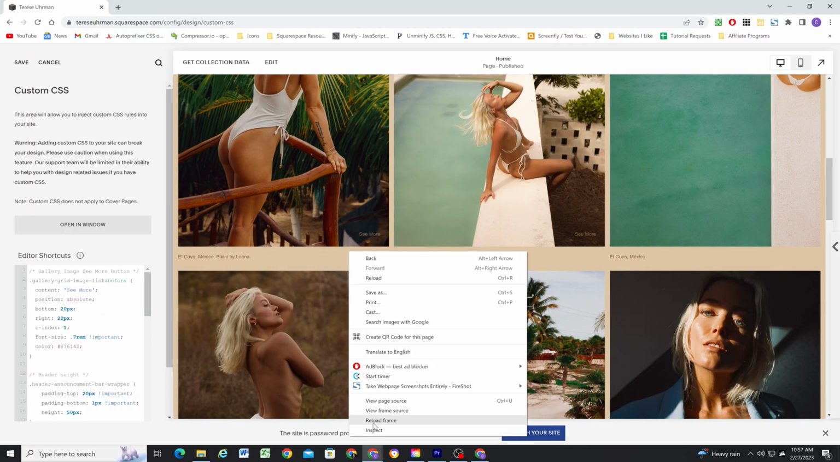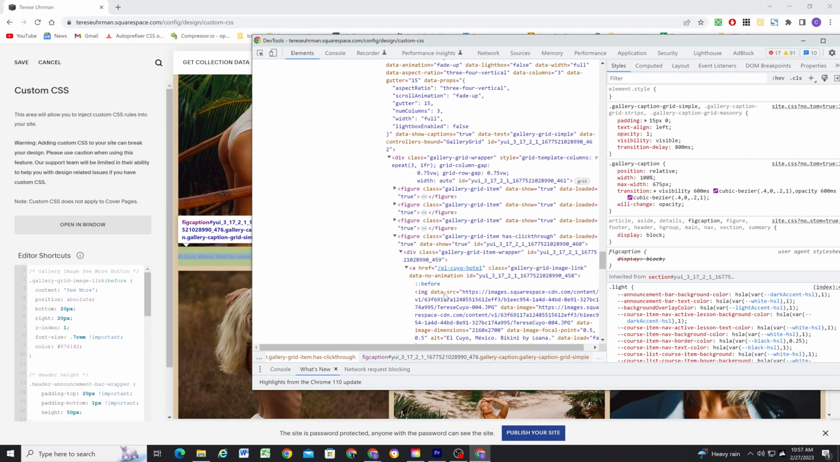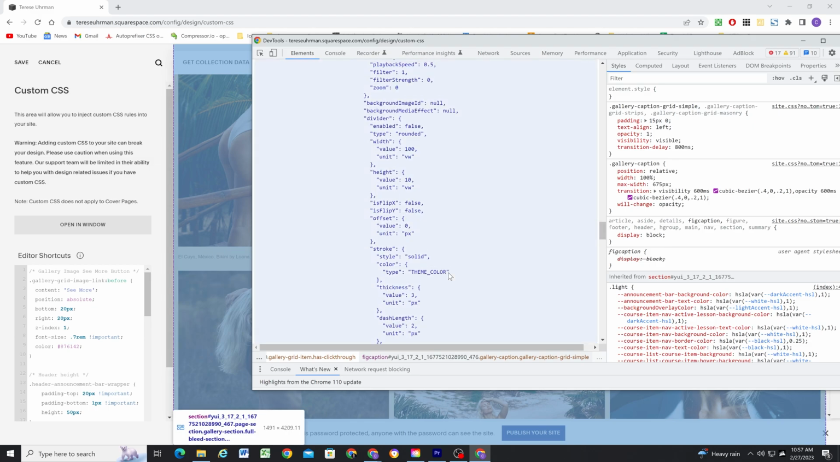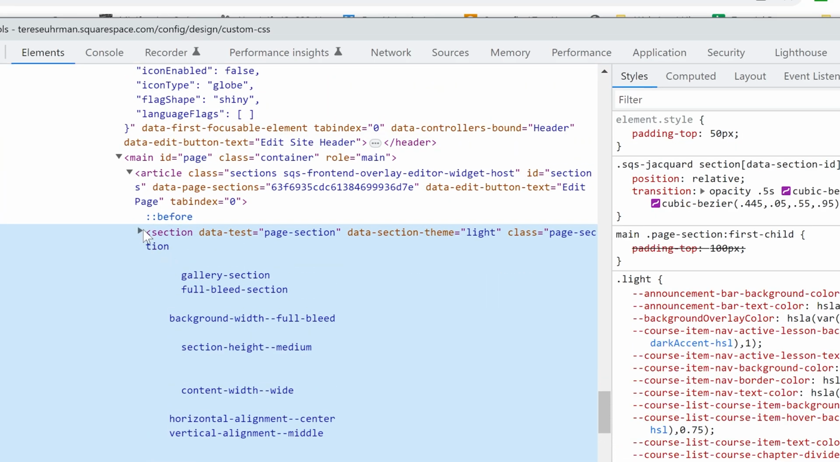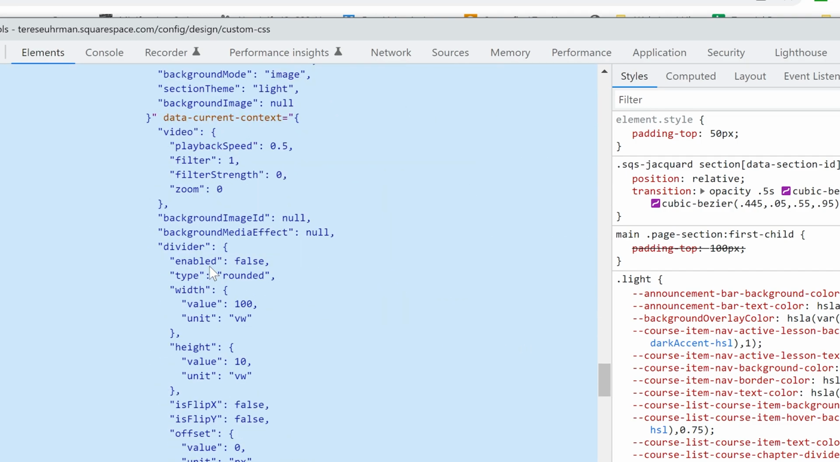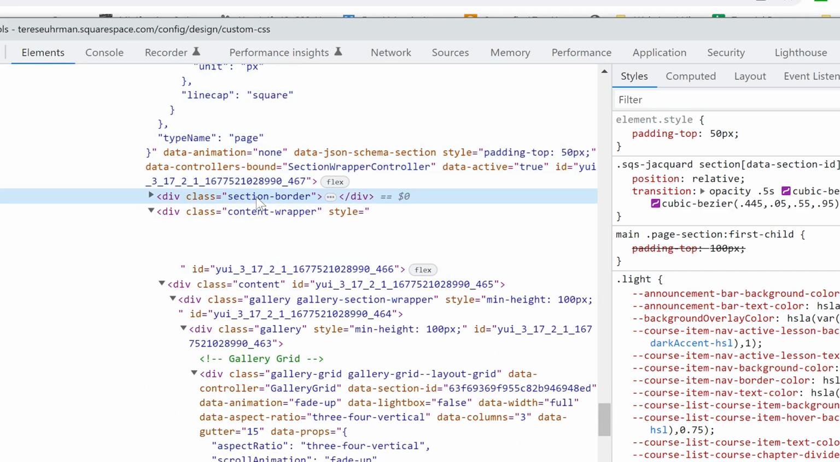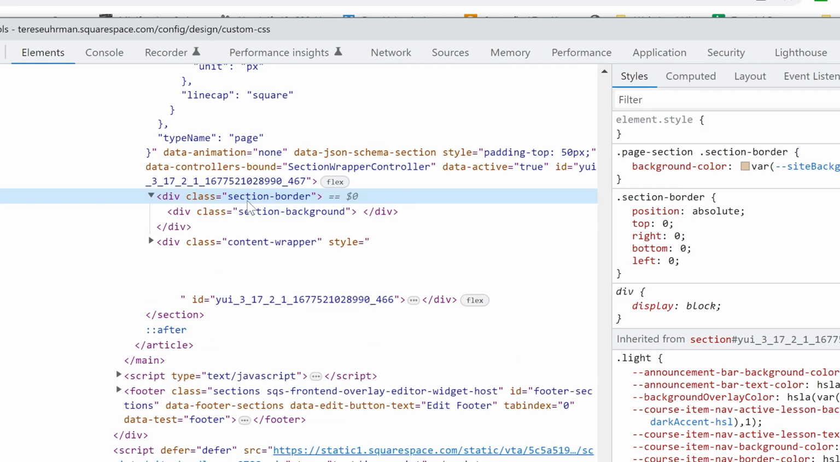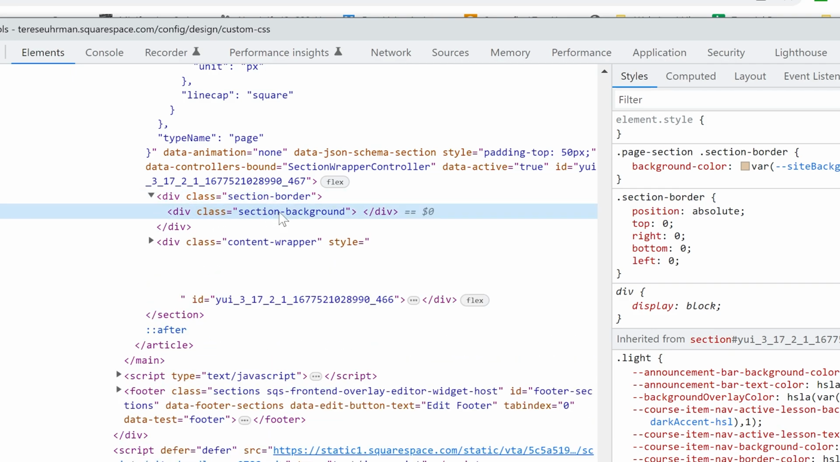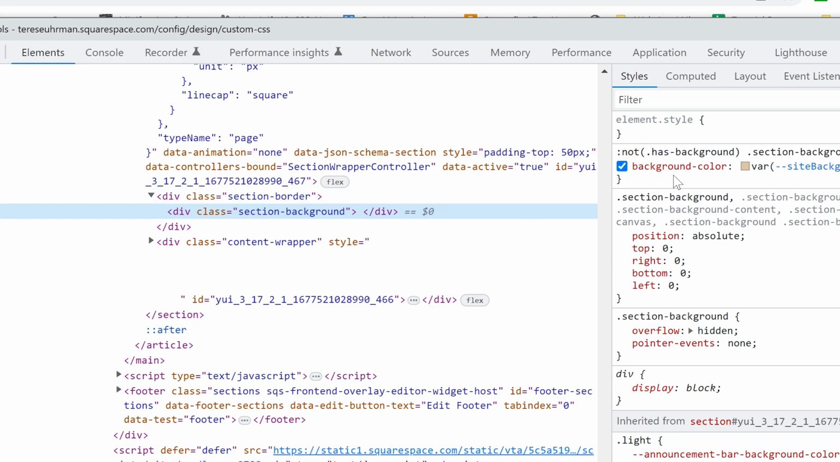So what I'll do is right click on the section and click inspect, and we'll navigate all the way up to the outer section container. What Squarespace does, how they organize their background color, is in the section, they have the section border, and then they have the content in the section. And the background color is just nested inside of this section border element. So here, if I click on section background, we can see the background color.